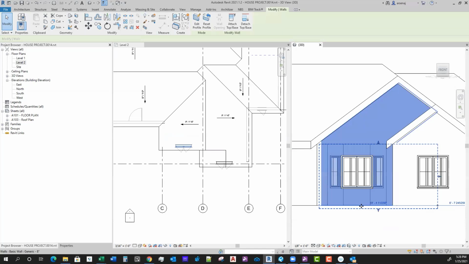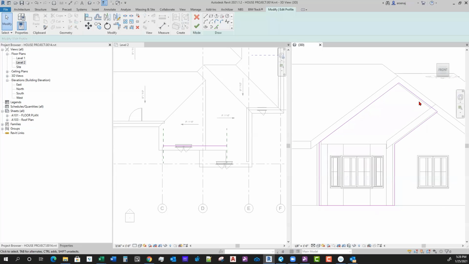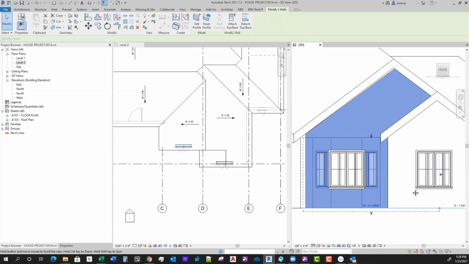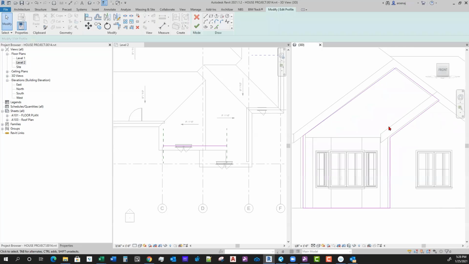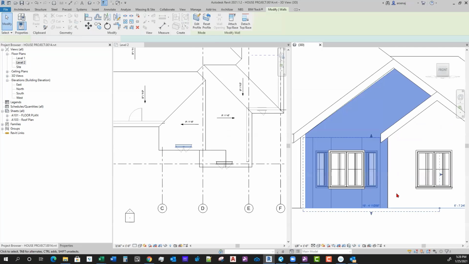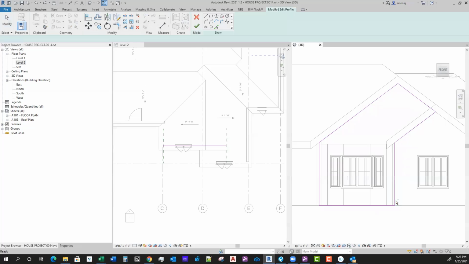Well, if you watch that video that we did, we're having some issues attaching certain walls to the roofs. And in some instances, we had to draw these profile lines in order to get it to do this. So that's just another way, not necessarily a better way, but just another way. Okay, well, I got it. So it looks a lot better now.